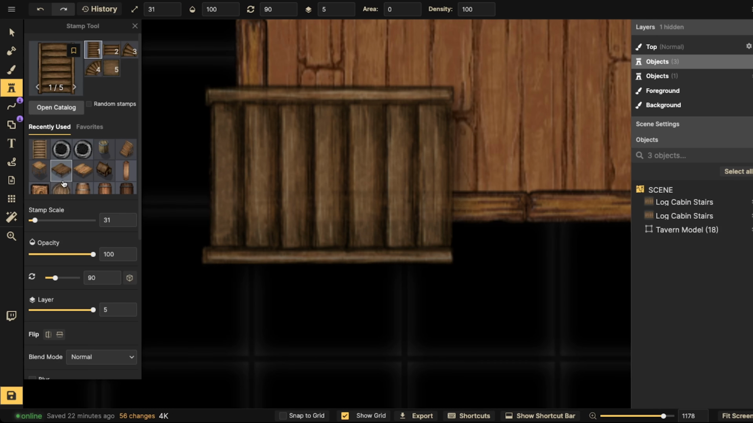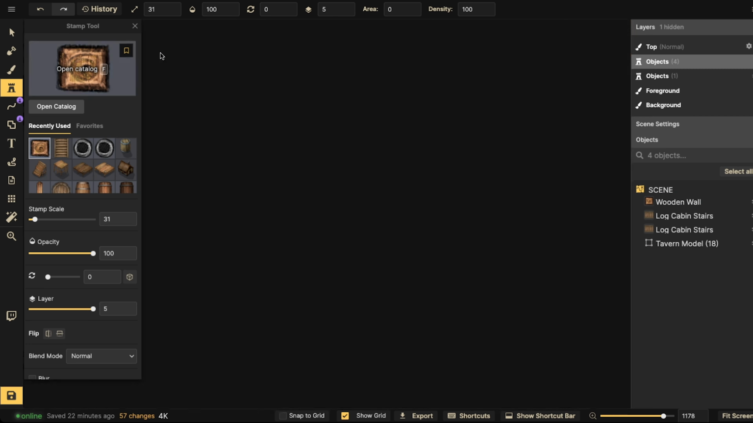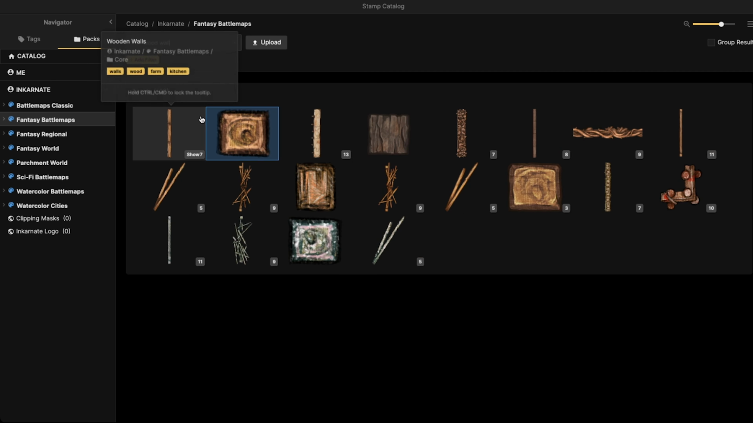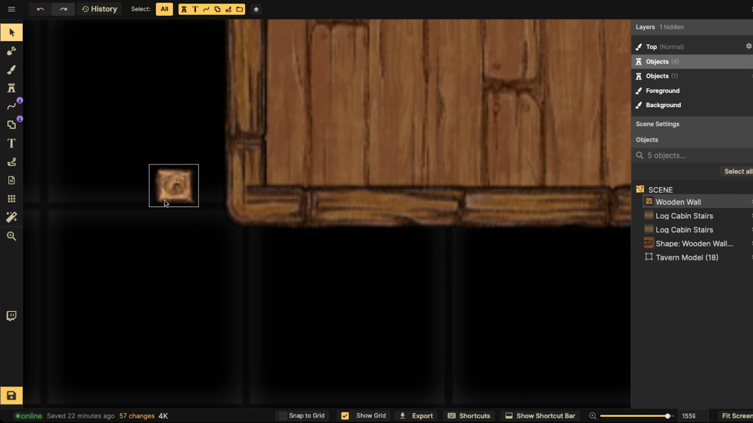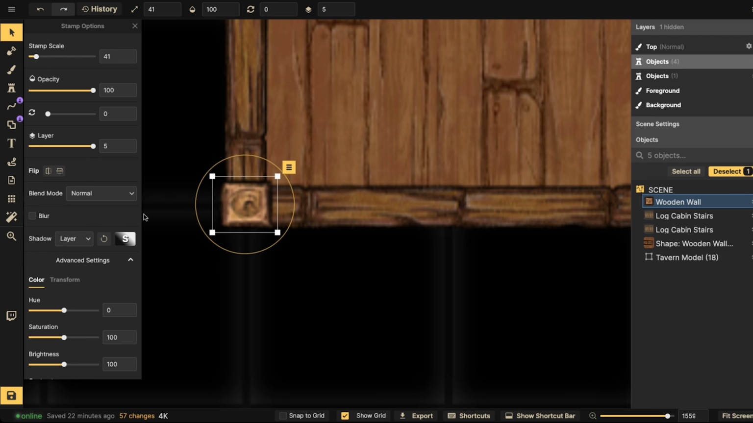I add a wooden cap. And this stamp right here is pretty easy to find. You just go into the catalog and type in wood wall. And you'll find this segment right here, this core wooden wall segment. You can use this one as well. And then what I'll do from here is I'll go ahead and place it right on the corner.